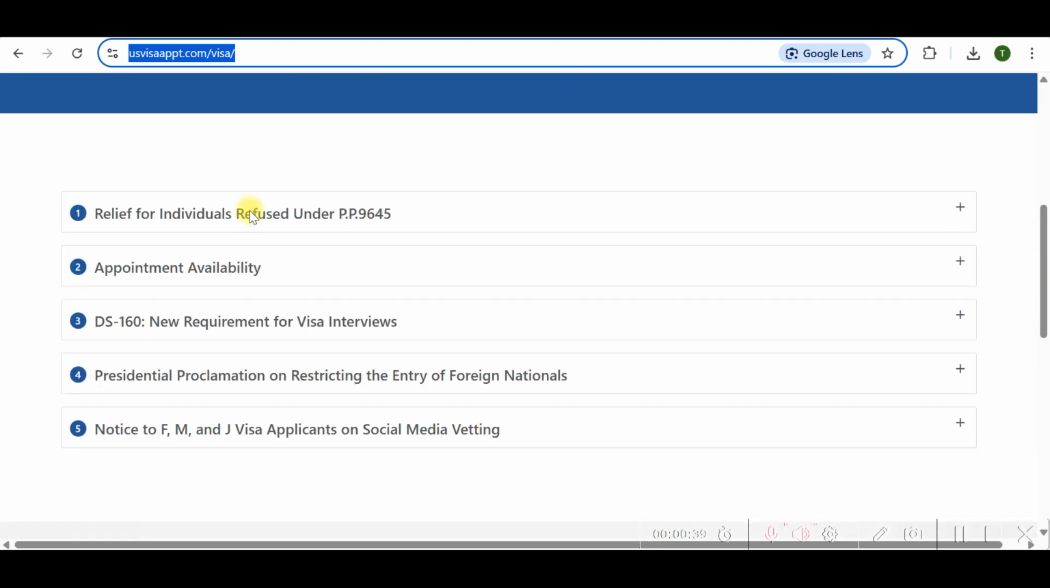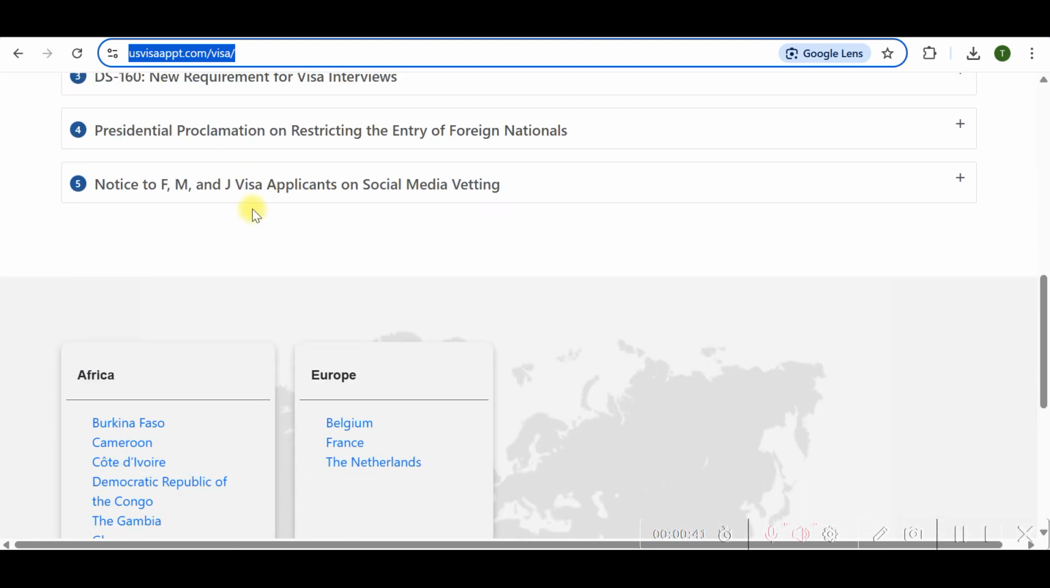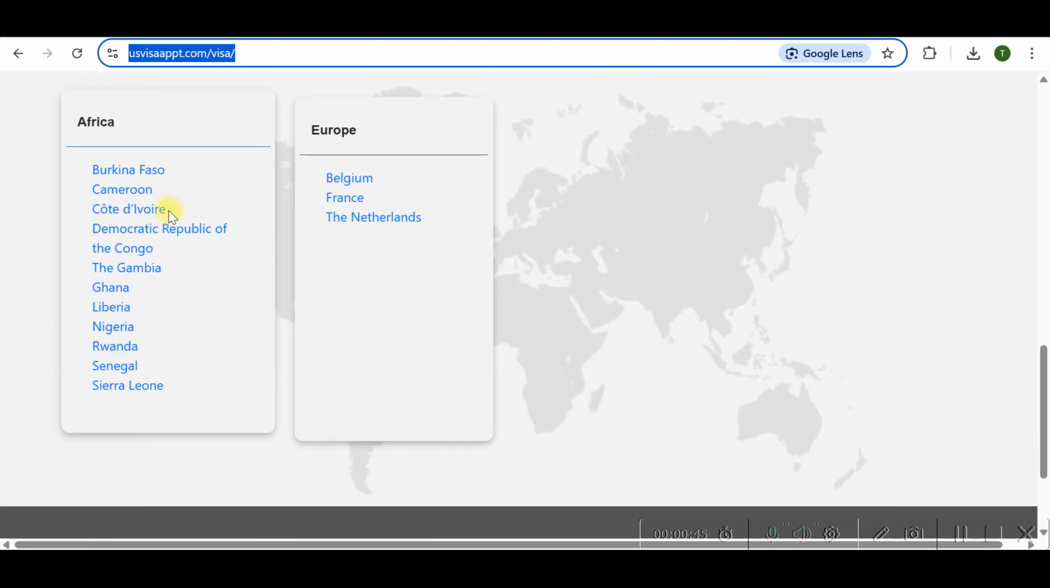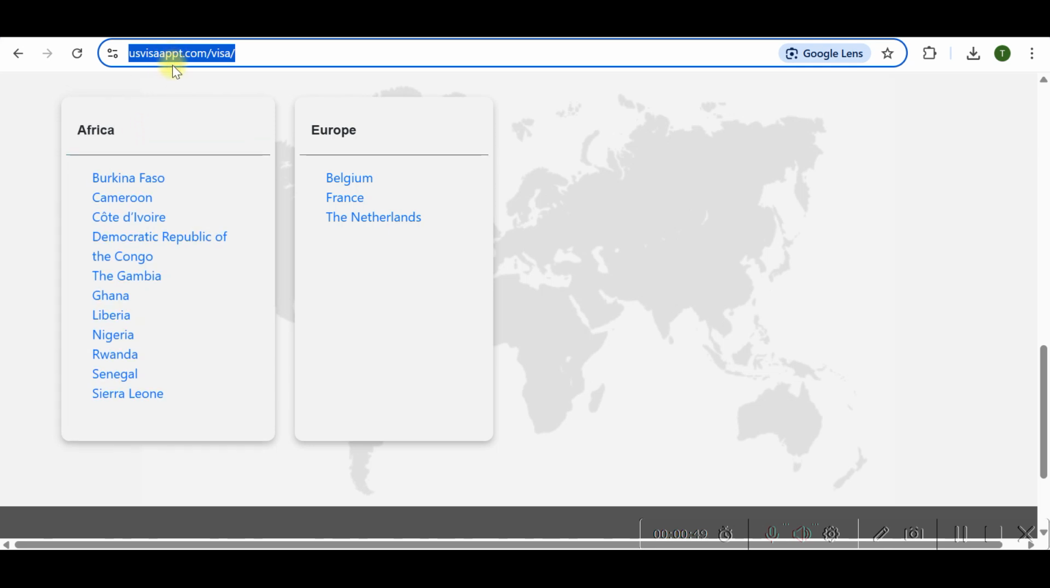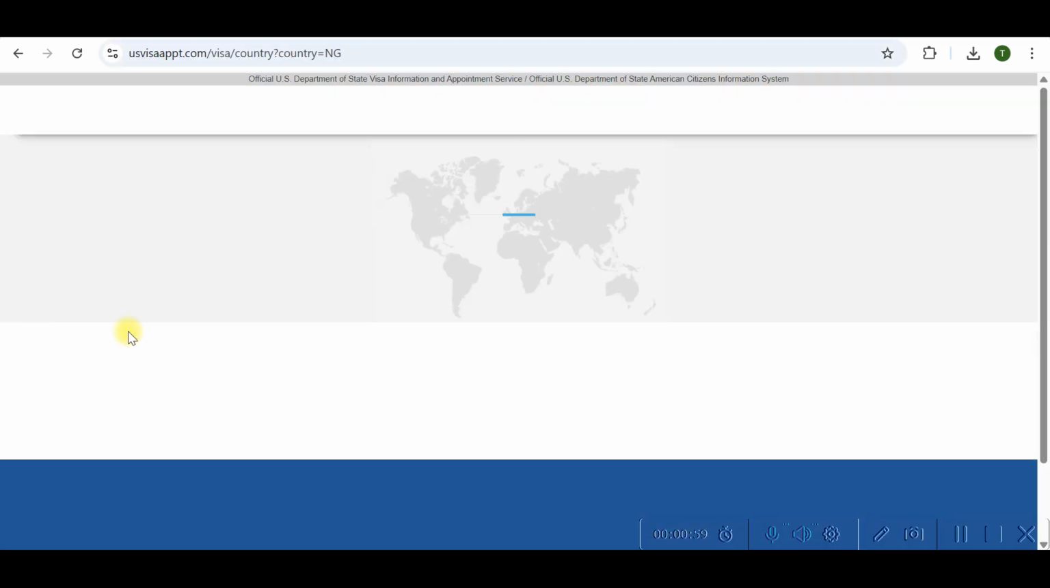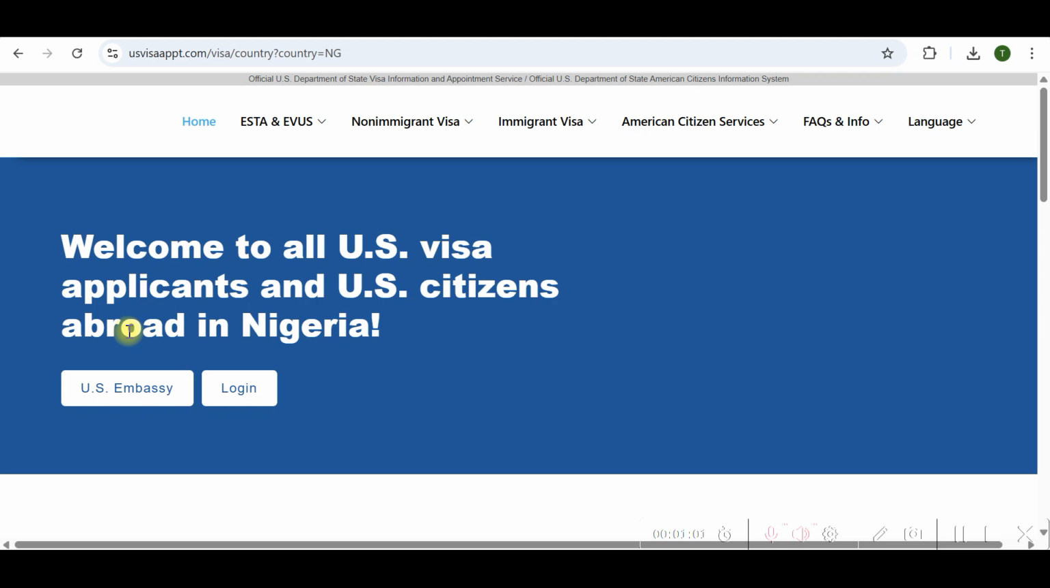So you scroll down, of course you read all the requirements, and you select the country that applies to you. Now the AVITS system, which is a new system, is not applicable to all countries, only to the countries mentioned in this drop down. So I'll be clicking Nigeria because I'm making this video from Nigeria.